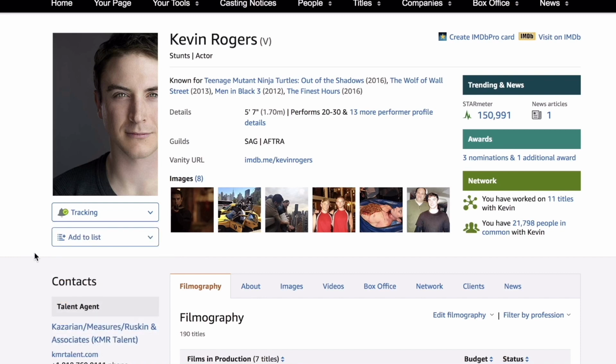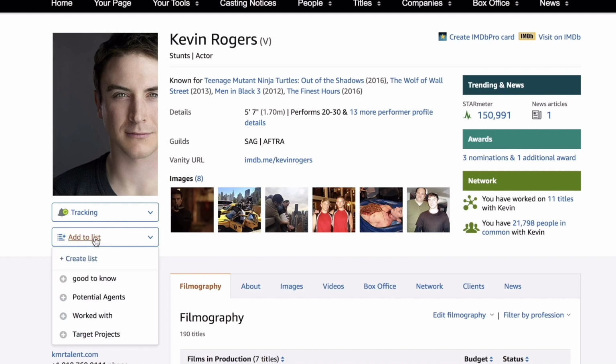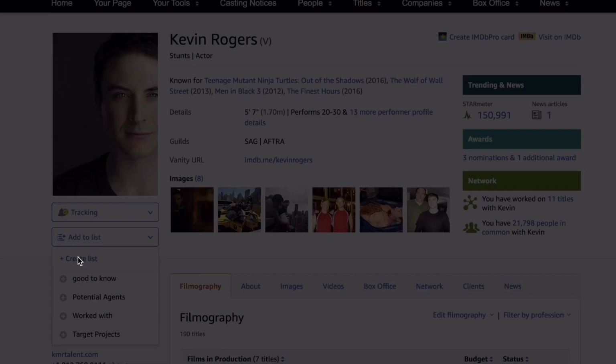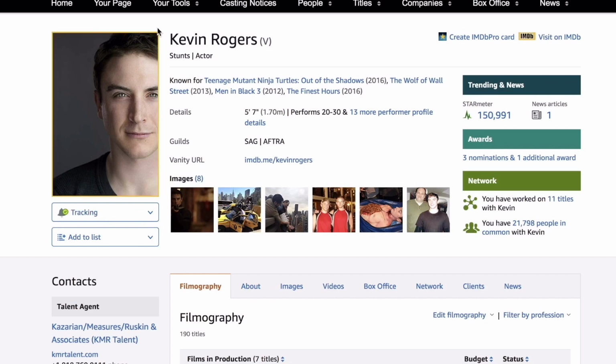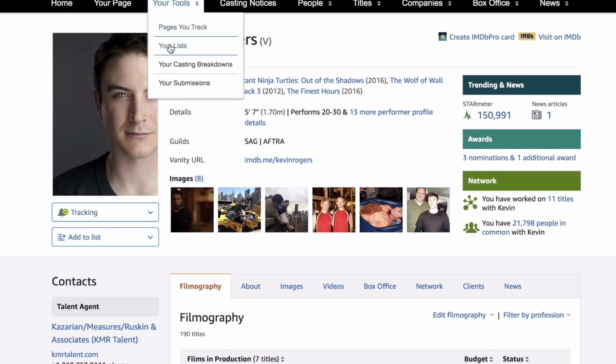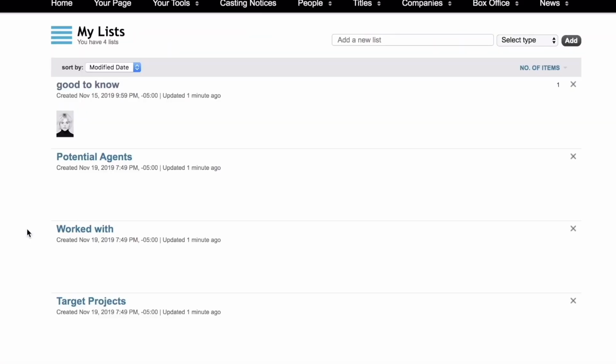Now, right under track, there's a feature called list. We can add projects to a list that we might be interested in the moment they're announced. You could also add potential representation or even actors you've worked with to list. These are easy to navigate and super simple to find next time you log in. IMDb Pro is also a great tool for researching potential representation.